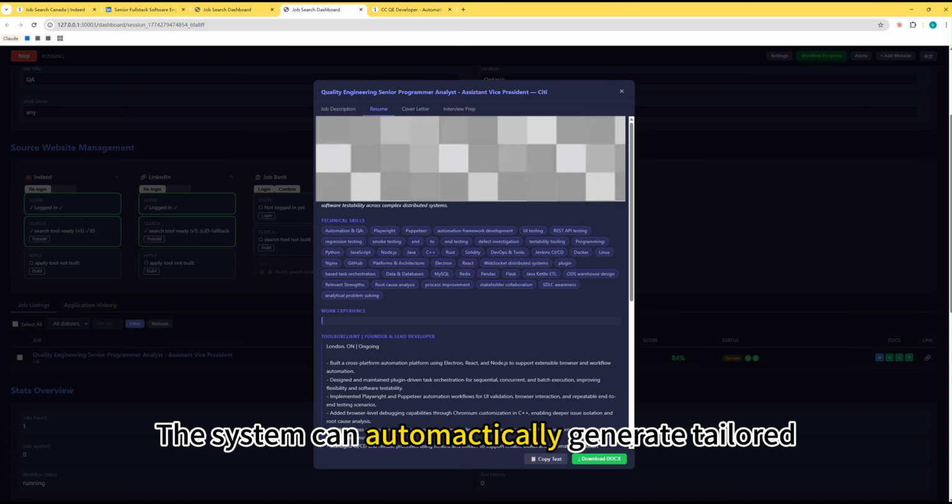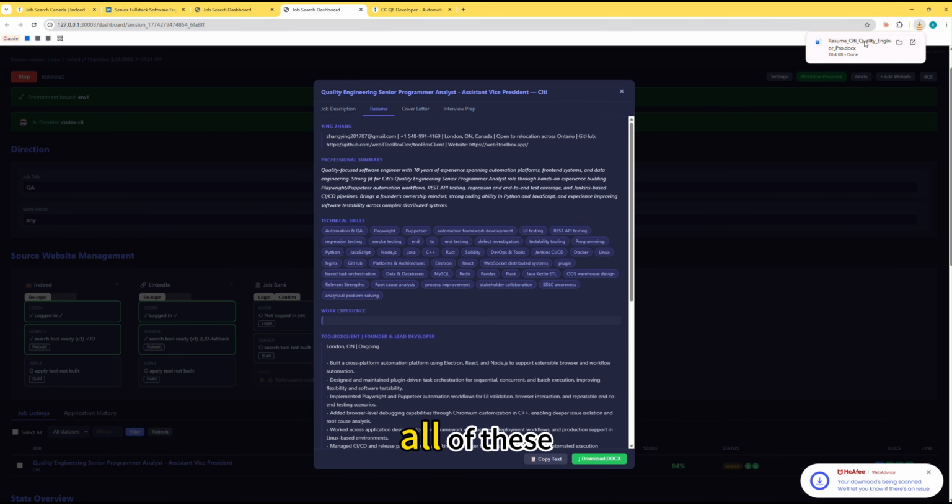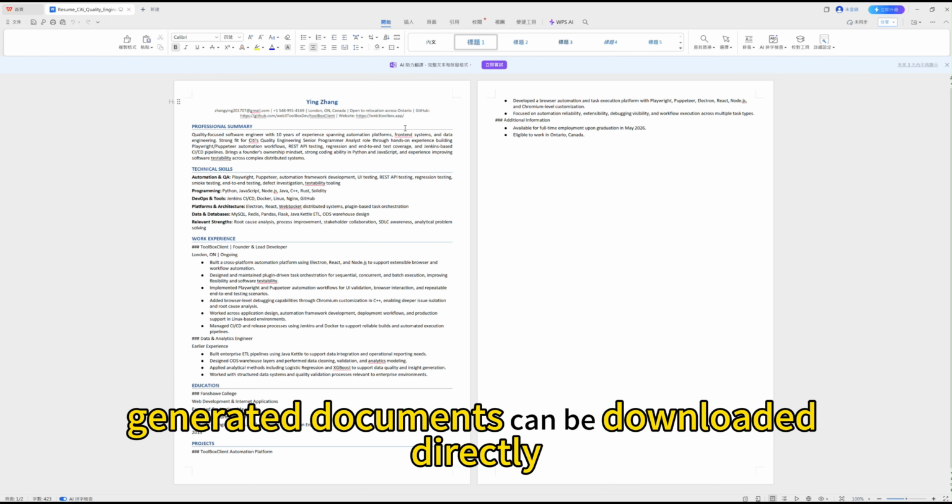The system can automatically generate a tailored resume, cover letter, and interview prep. All of these generated documents can be downloaded directly.